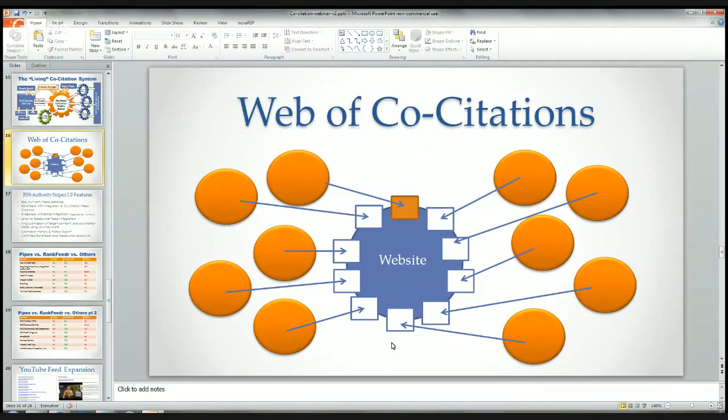Right. So each of your co-citation engines is going to be more narrowly themed, but cumulatively it will build a broader authority for the broader term itself. Right, and for the site.